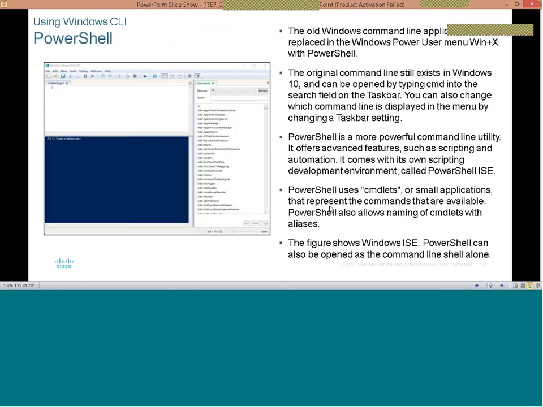Command line tools. One of them is PowerShell. The older Windows command line application was replaced by PowerShell in the Windows Power User menu, that's Win plus X. With PowerShell, you have some advanced features and are able to run scripts and do some tasks.